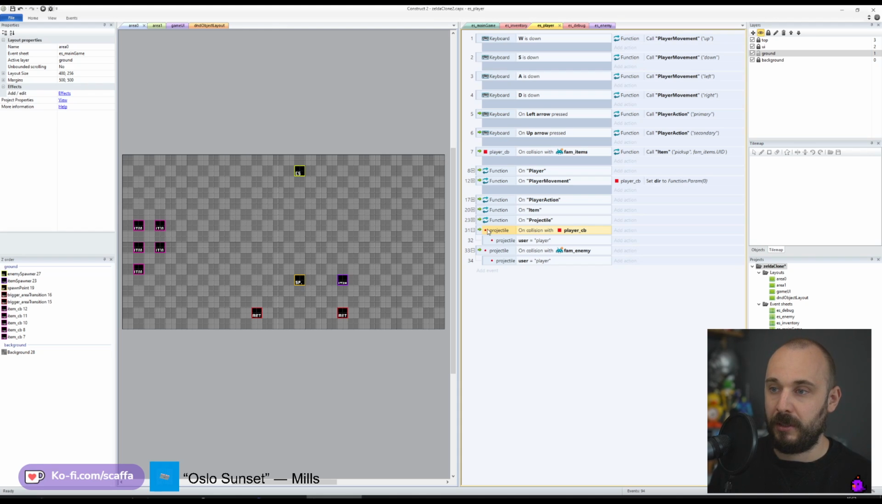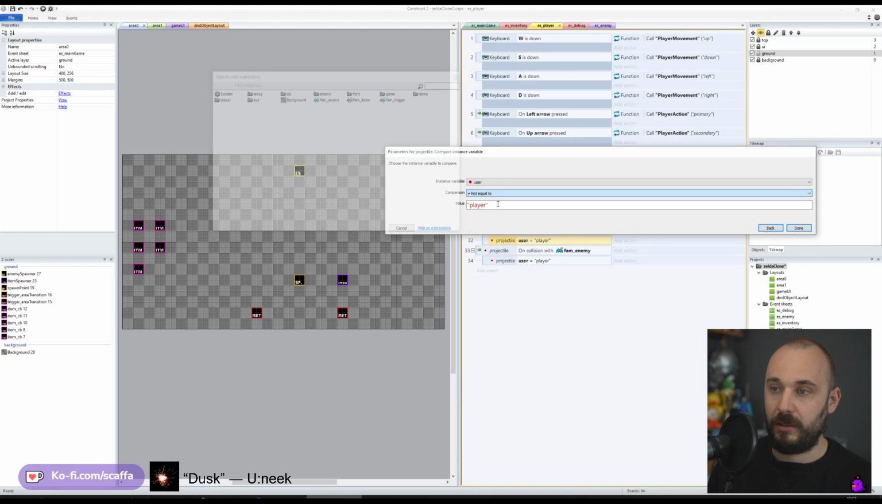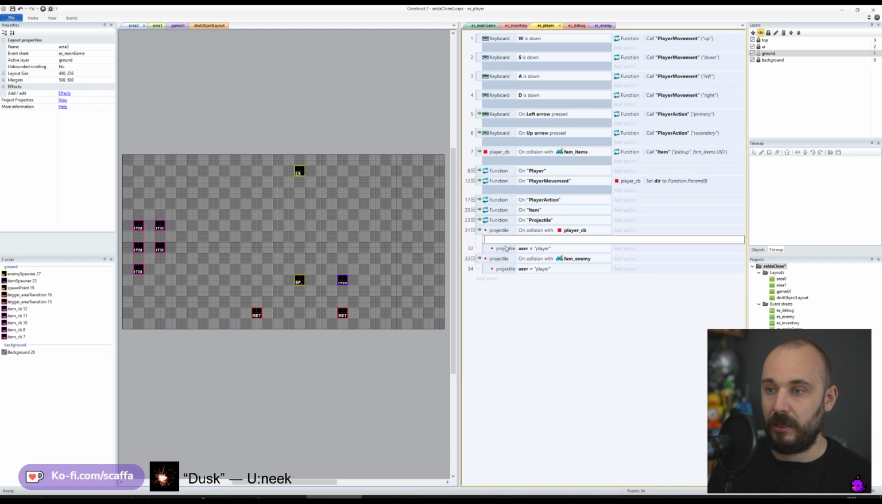Nothing should happen. So for now, projectile on collision with player CB. Is the user player? Is it not equal to, deal damage? This could also be placed here, but we might want to have some other checks in here as well to make sure that it works. Projectile, is it on collision with the enemy? Is it from the player? Then deal damage.